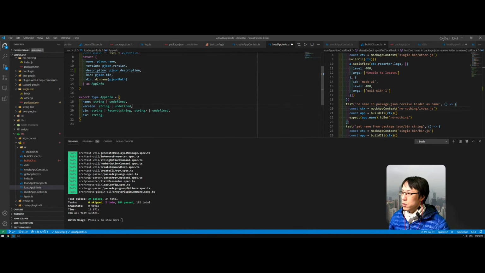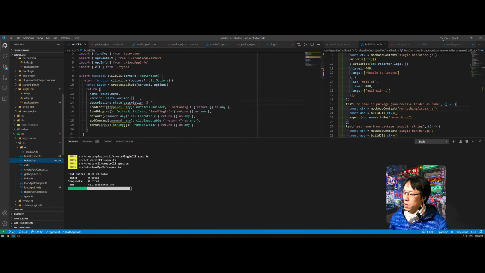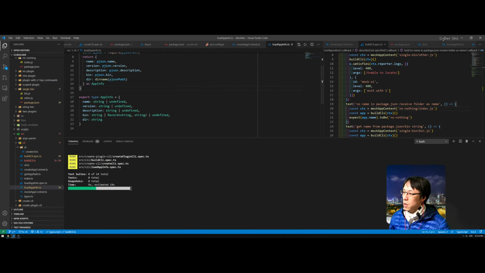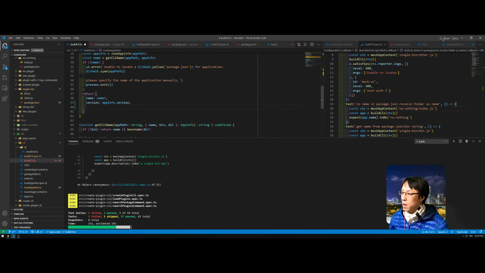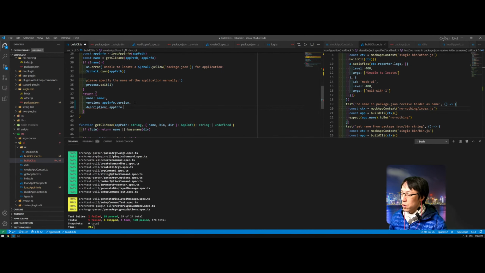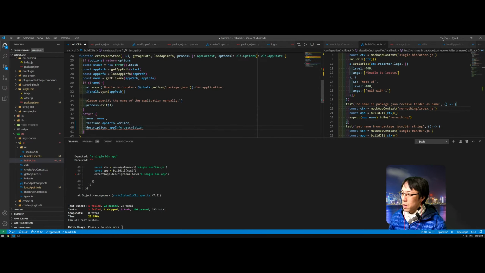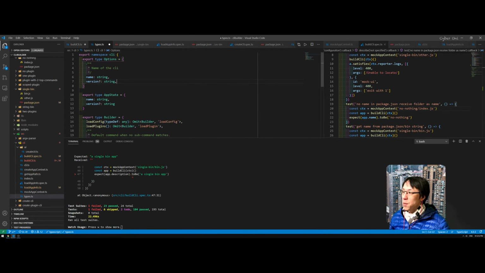Description. Oh, string or undefined. Okay. And then in this state, I also want to add description, app info description. If this is optional, now I have to, yeah, I would add both of them in here.